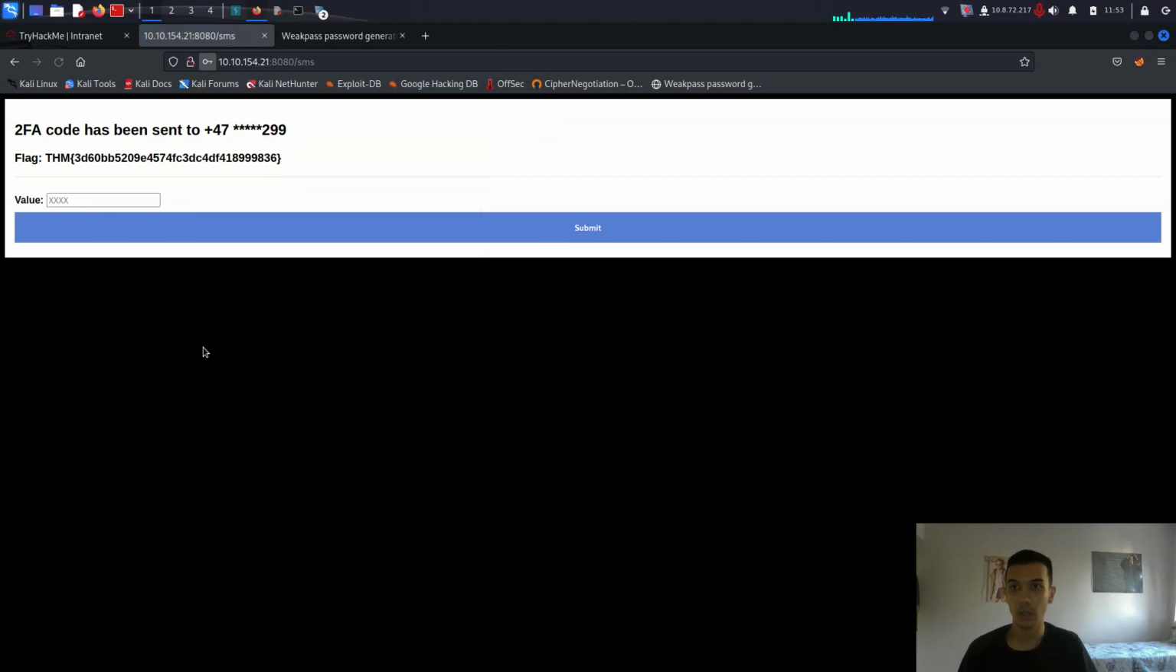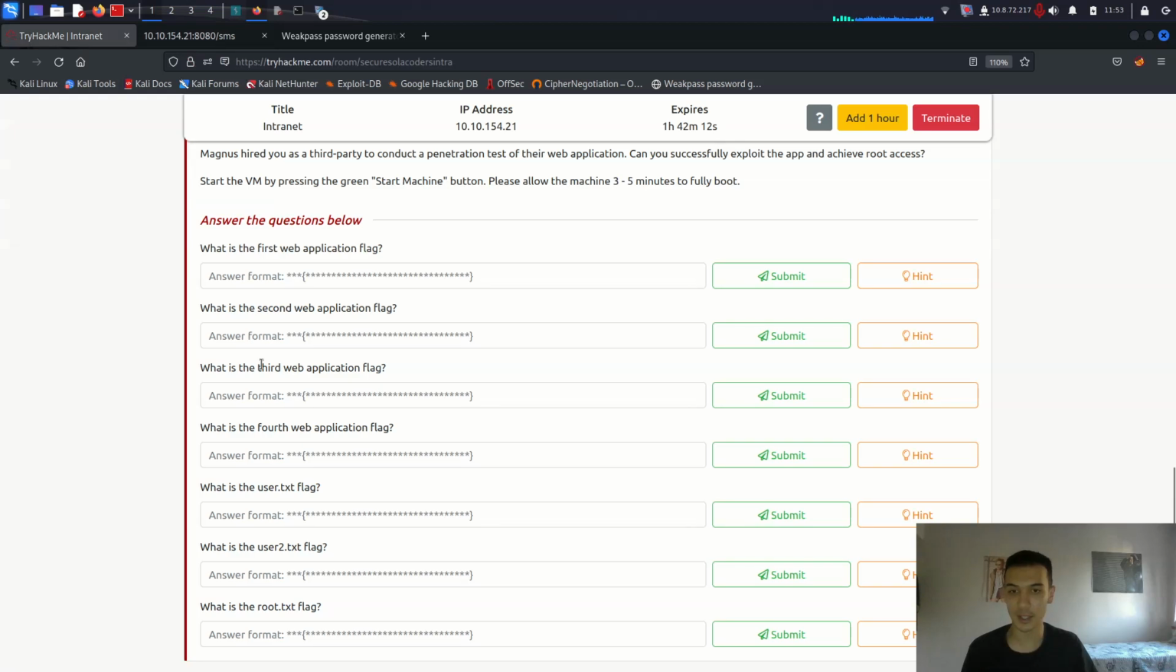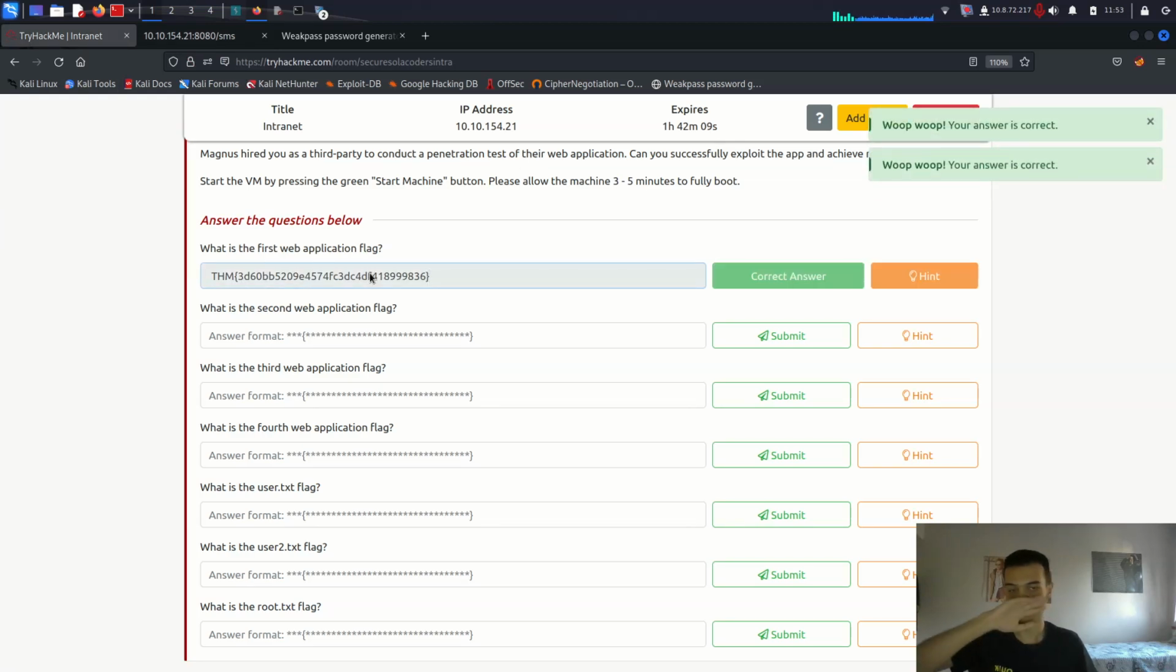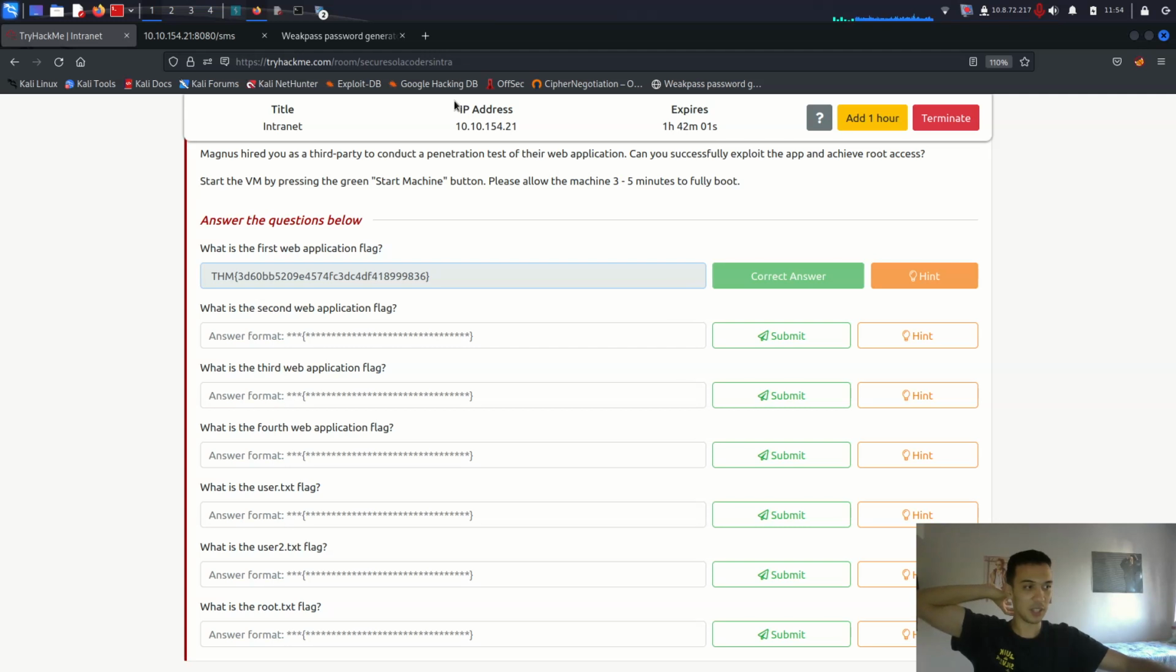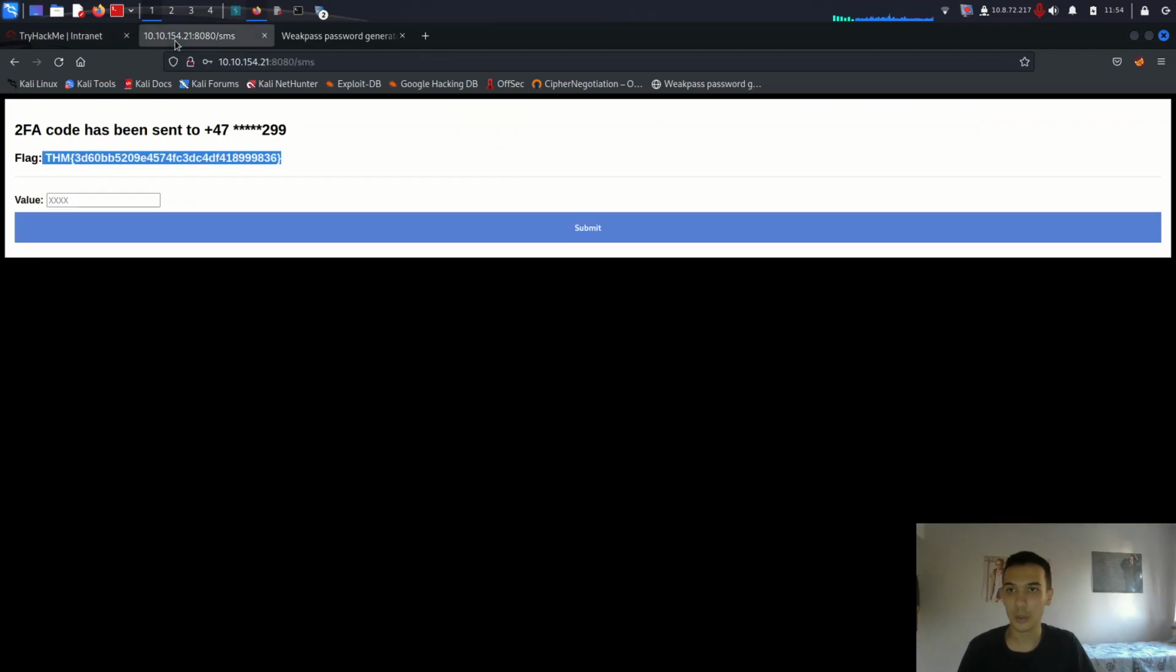So yes, we cracked the password and this is our first flag over here. Yes, that's correct. So now we got the first flag here, but it's giving us a two-step verification. Now we just have to bypass it. I'm going to show you guys how we can bypass it. It's generally asked if you have hacked an Instagram account. It's generally asking for a two-step verification.